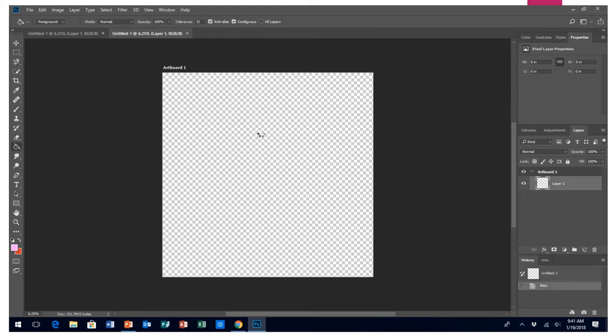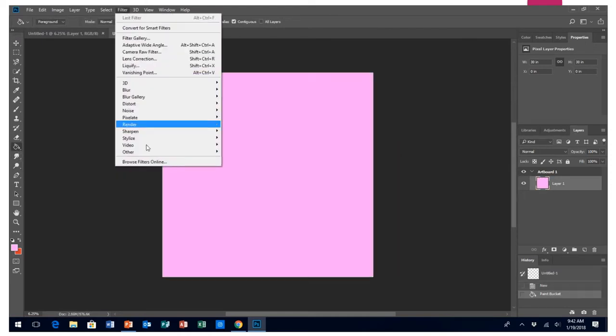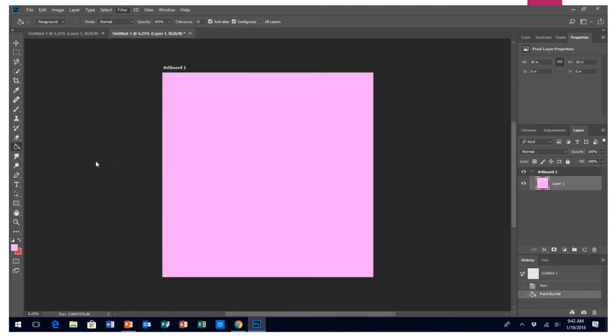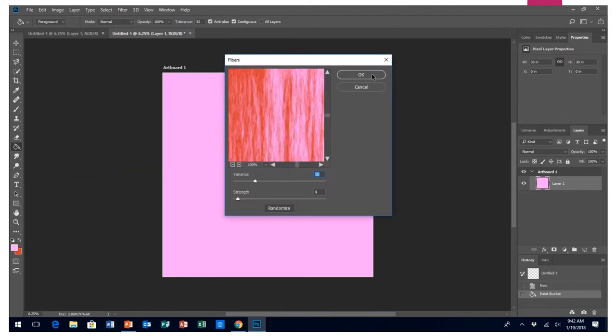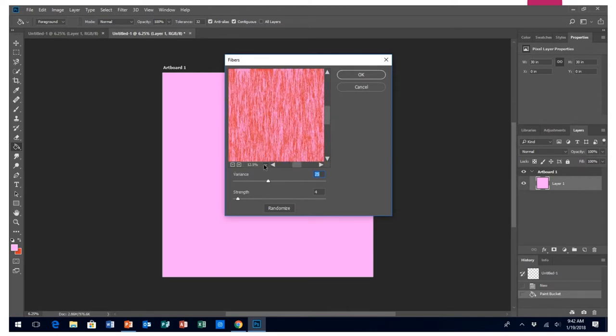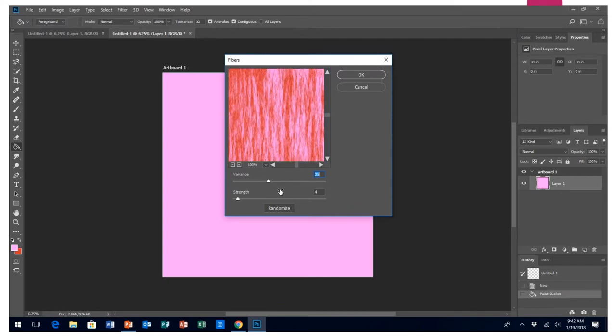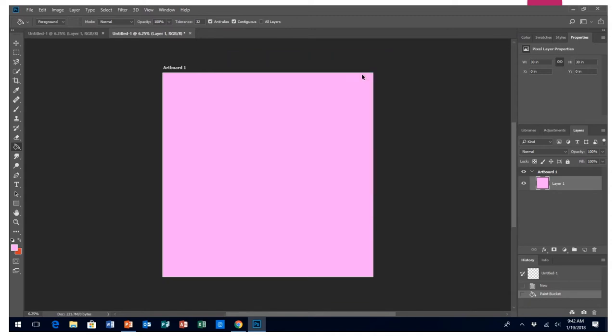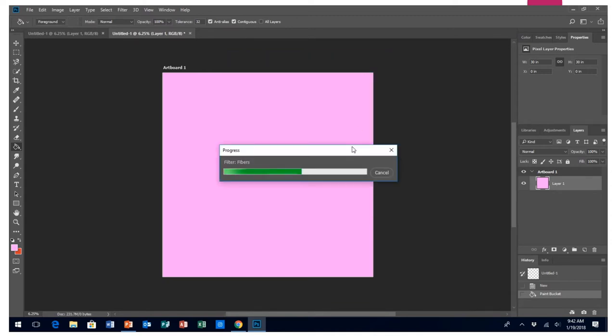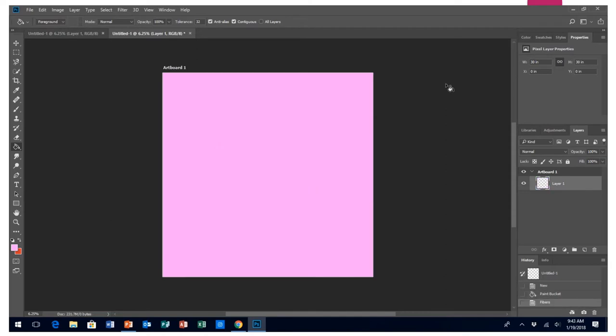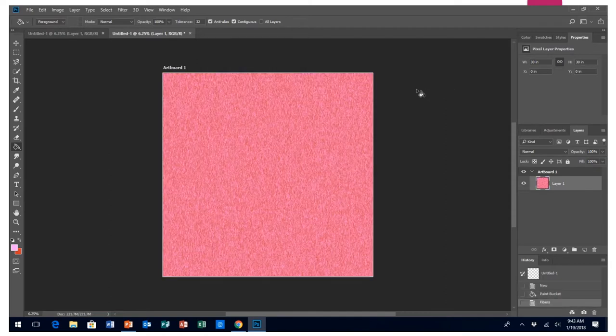And once we have those selected, we are going to go into the filter options and we're going to render them as fibers. Now, once you're in the fibers option, you have a couple different areas you can play around with. You can play with the variance as well as the strength of the fibers, and you can get some different effects by doing this, as well as there is a randomized option down there. And you can just kind of play around with how they're going to look. You can zoom out to see how the whole piece will look after you apply this filter.